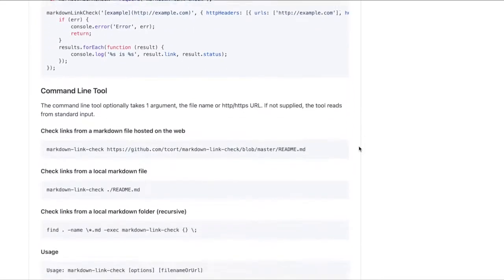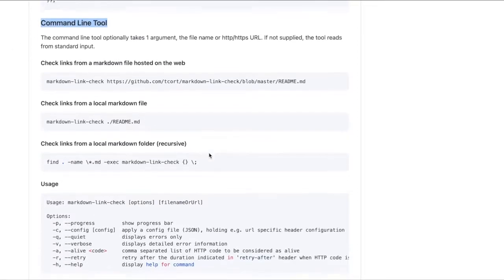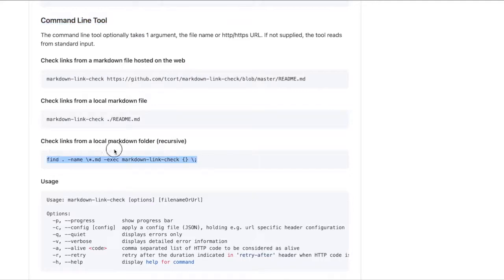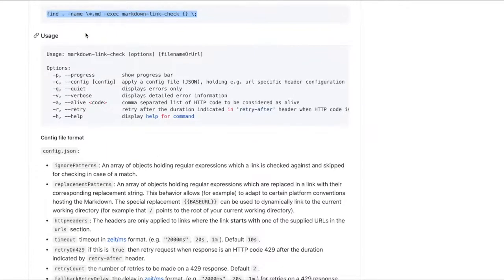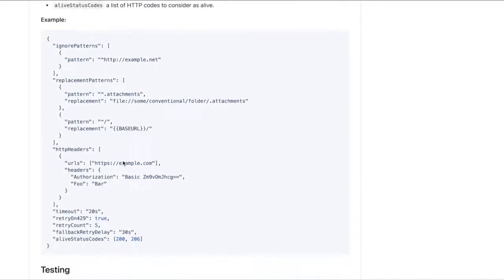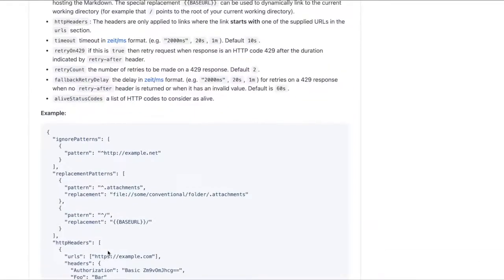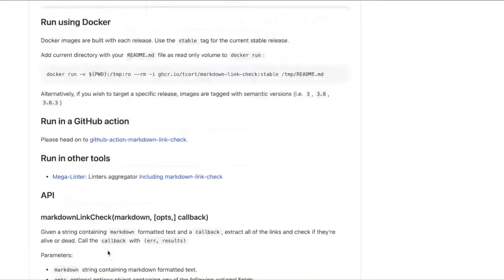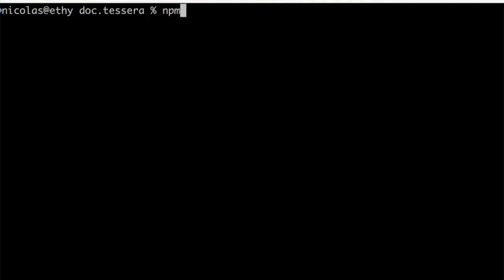You will also find some samples and how to use it on the command line directly. Using Markdown Link Check on the command line is pretty easy. You can pass the name of the file to check, or a list of files, and you will find all the options available for this command line. It's mostly the same as what you can find in the configuration file. The configuration file is a JSON configuration file, and it reuses the options available on the JavaScript.